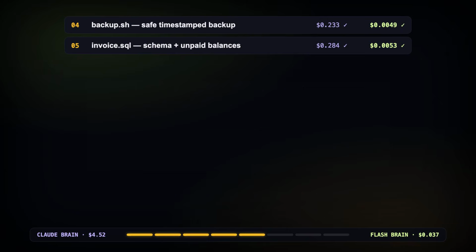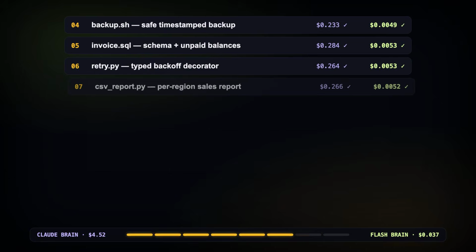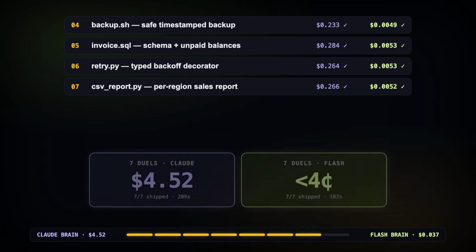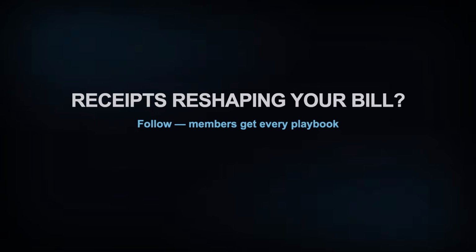Both green. 6, a retry decorator with exponential backoff, fully typed. Both green. 7, a sales report over a CSV with its own sample data. Both green. 7 duels, 7 for 7 on both brains. Flash's total, under 4 cents. Claude's total, $4.52.